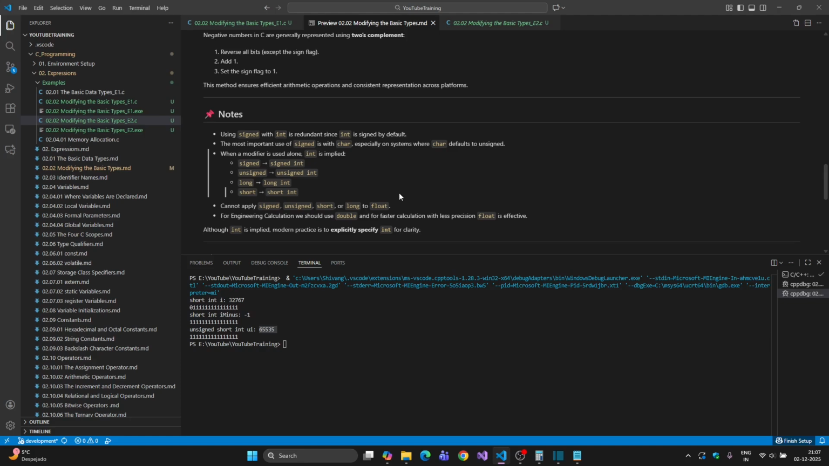For floating points, these modifiers are not applicable. For engineering calculations, we are using double to get more accuracy and precision than float. But floats are effective for faster calculation.